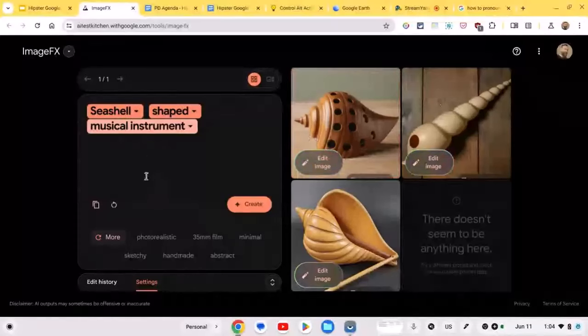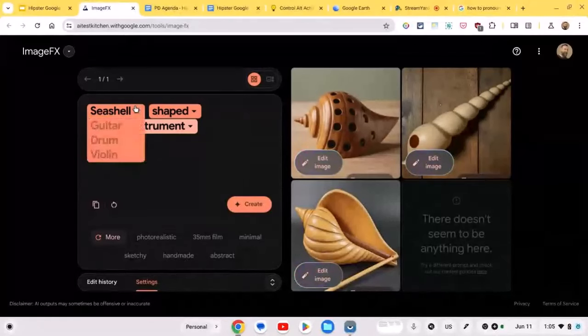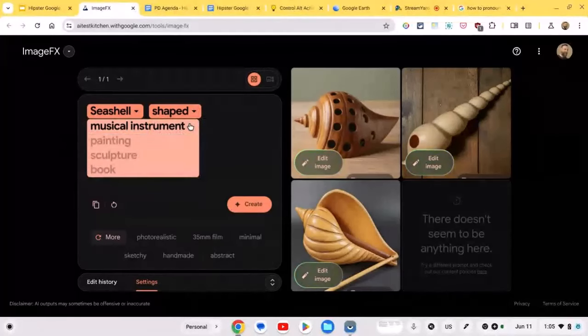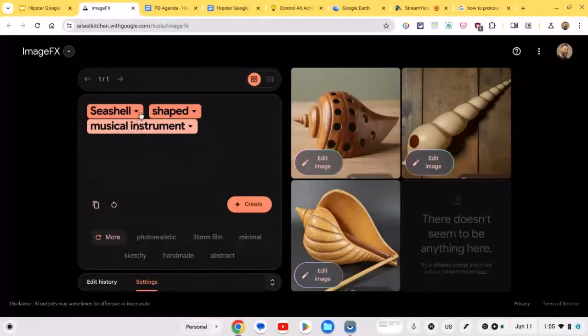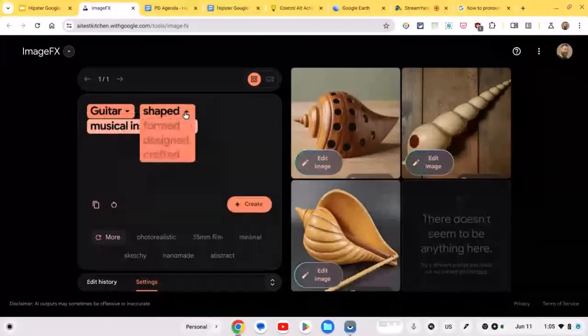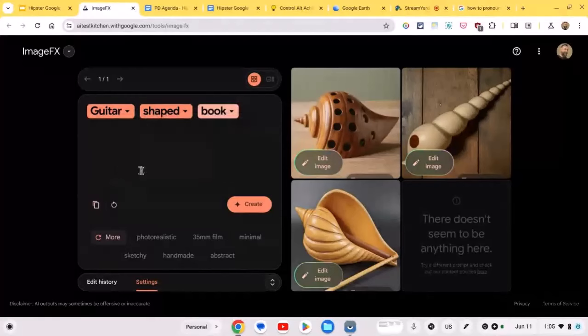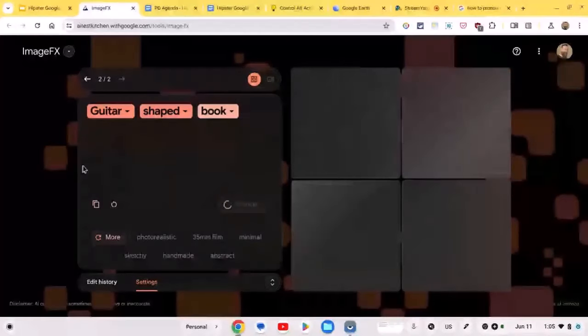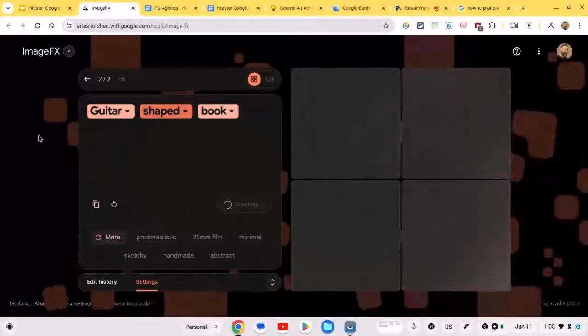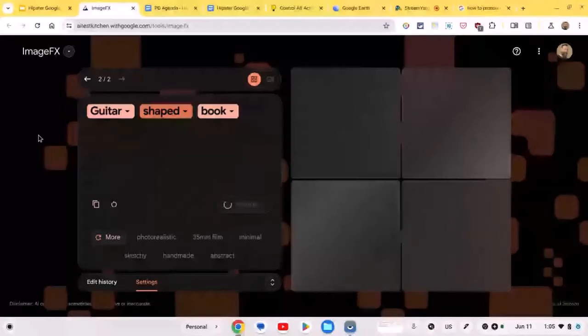You can come in here and add things like 35 millimeter film, abstract, handmade, photorealistic, or you can use the drop down and say, instead of a seashell, I want a guitar, a drum, a violin, or I want it to be formed, crafted, designed. I want it to not be music. I want it to be a painting, a sculpture, a book. So I can change the prompt and rerun it. A guitar-shaped book, that would be interesting. Now we can rerun it and we're going to get a whole new thing. So it's all about encouraging experimentation, not just typing in a prompt and getting out an image, but encouraging you to try new things with it.